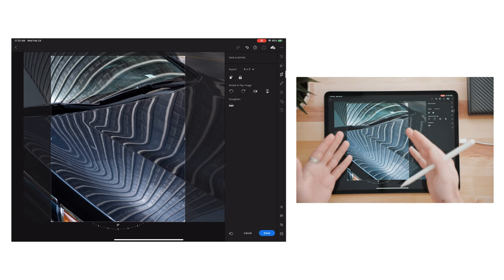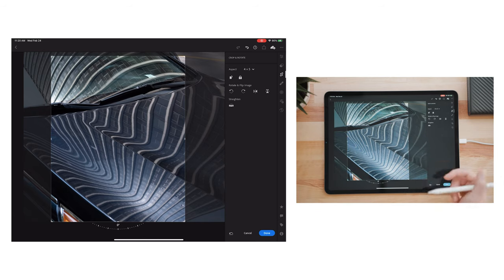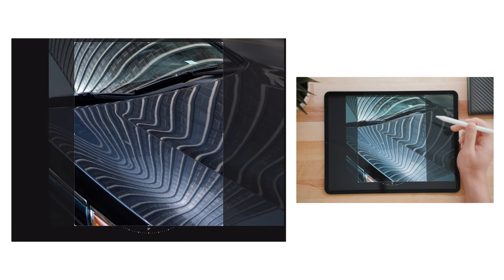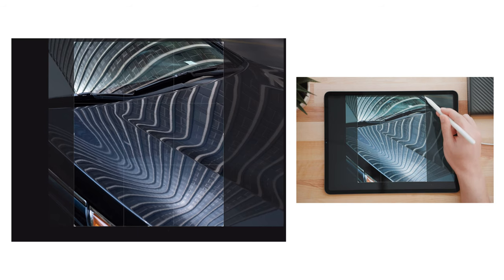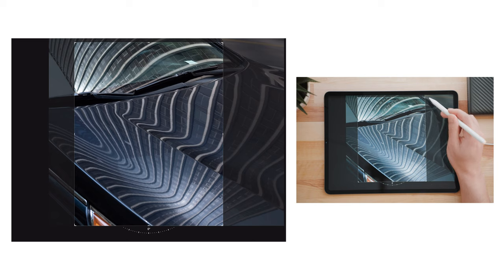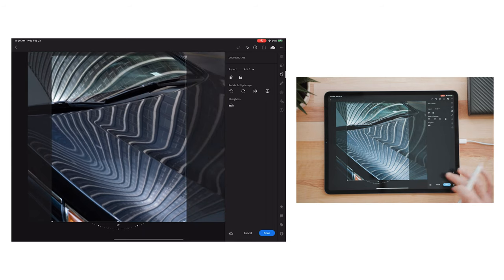But I really want to focus on this portion of the car because it's where the lines are the most compelling, I guess. One thing about using the Apple Pencil and adjusting crop on Lightroom CC is it is really sensitive. So sometimes it's a bit annoying. And also there's no way to confirm your crop other than clicking out of it. Just kind of scares me sometimes.